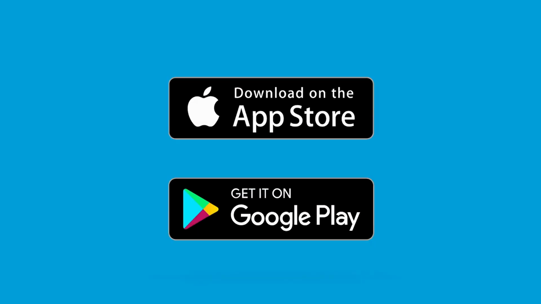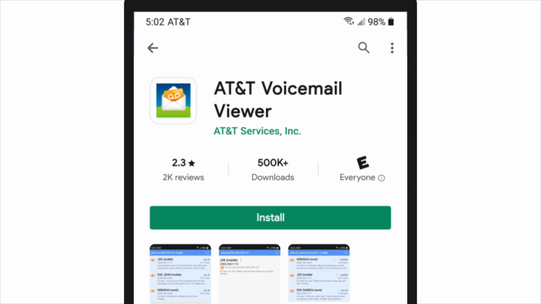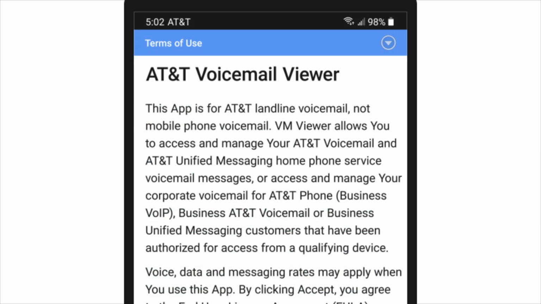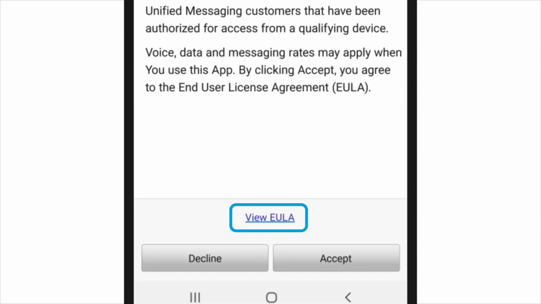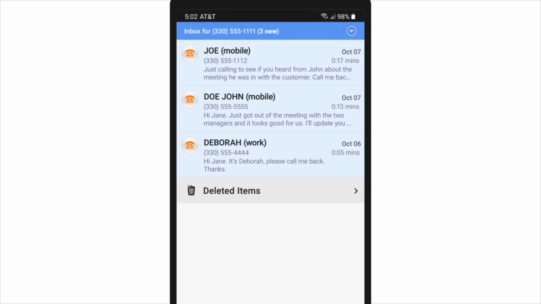To install the app, go to the App Store for your wireless device and search for Voicemail Viewer. It's free to download. Follow the instructions to download and install the app. When you start the app for the first time, click View EULA to read the End User License Agreement. If you accept the terms of the agreement, click Accept. Then enter your 10-digit phone number and the PIN for your AT&T Voicemail or AT&T Unified Messaging service, and start viewing and managing your voicemail right away.